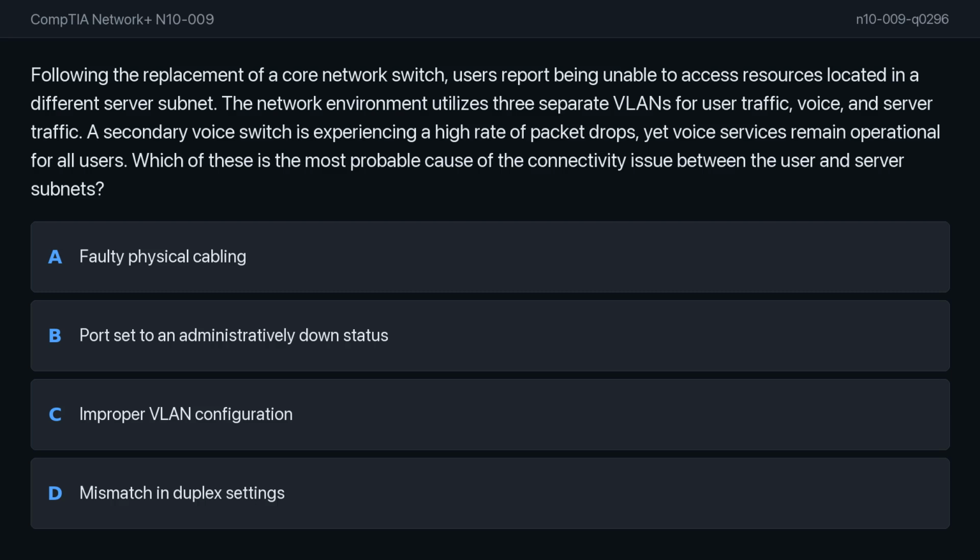Option A, faulty physical cabling. Option B, port set to an administratively down status. Option C, improper VLAN configuration. Option D, mismatch in duplex settings.